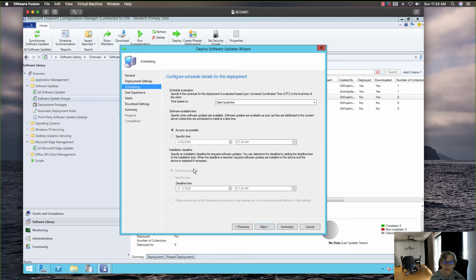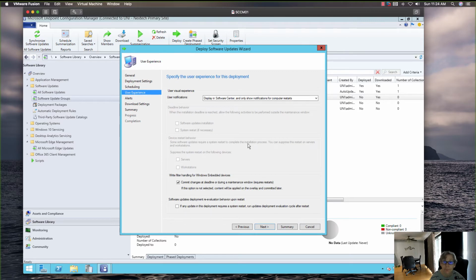So I'm just going to do as soon as possible. Client local time, or you can do UTC. I'm just doing client local time. And then I want to show everything, which is fine. And then I want to do if update required the system run another update deployment evaluation. So you want to make sure that's checked. It's not checked by default, so make sure that's checked.